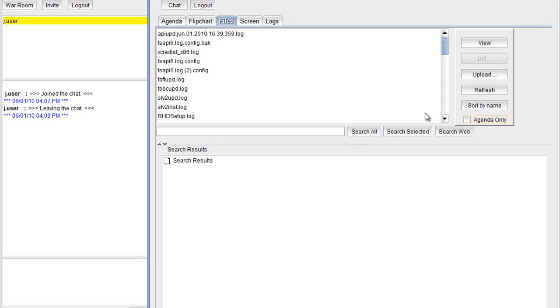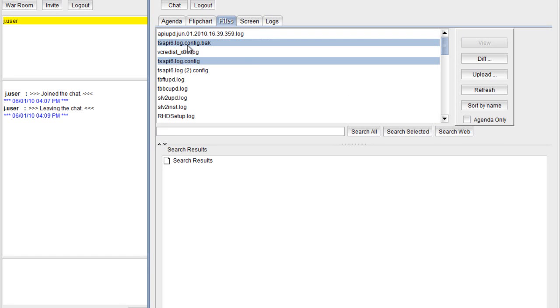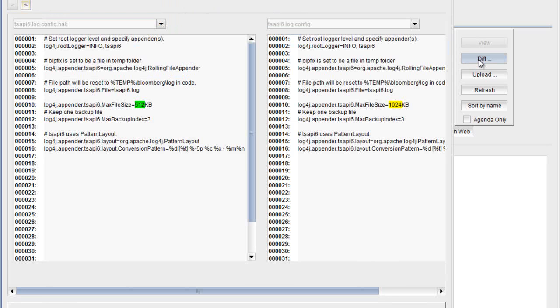TechLive makes it easy to perform a diff on two files from within a war room by selecting both files while holding the Control button and clicking the Diff button. A new window is opened showing the two files side by side with differences highlighted.